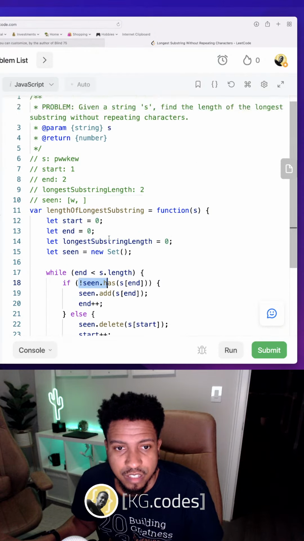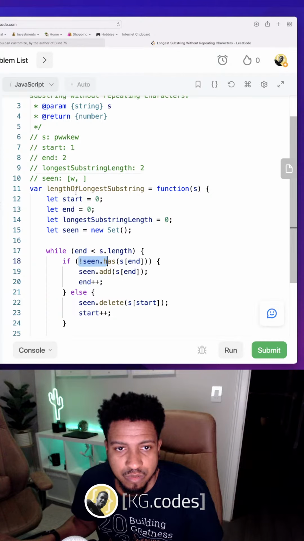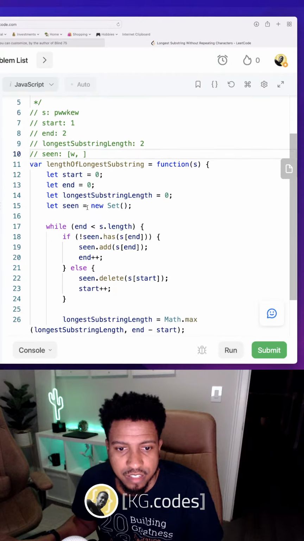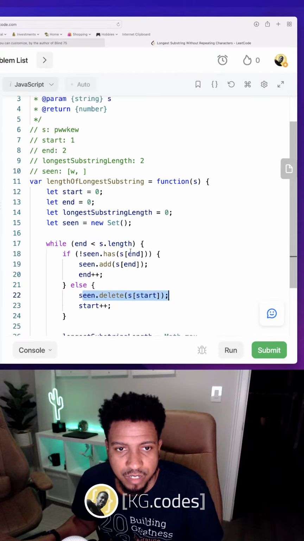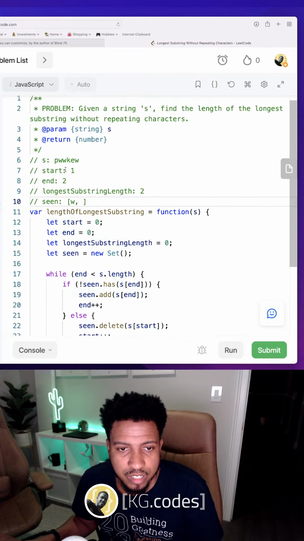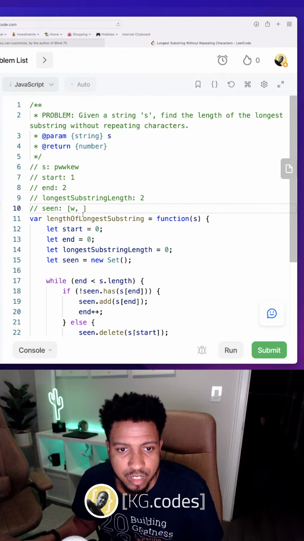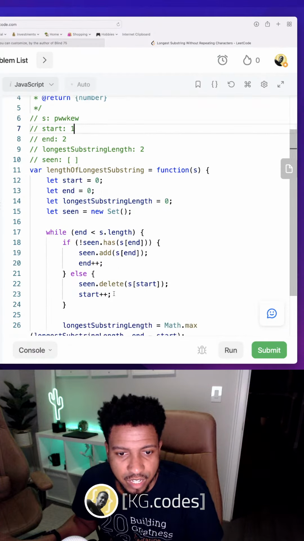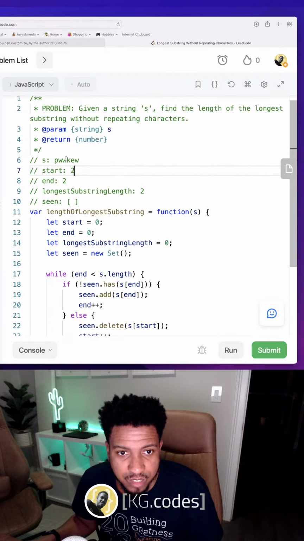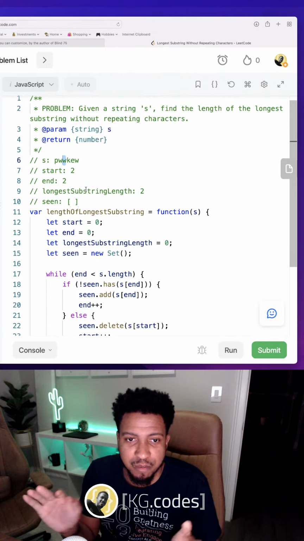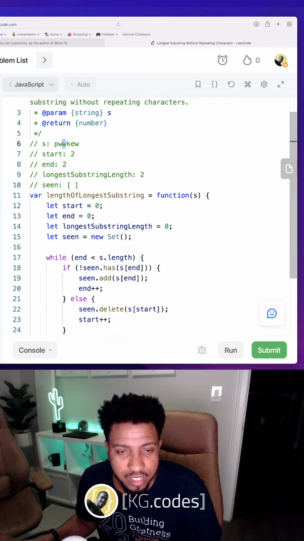Now I'm on 2, and 2 is W. I'm going to say, has W been seen? Yes, it has. So I'm going to go into this case, and I'm going to delete the start, which is 1. Yes, I'm going to delete W out of here. And then I'm going to increment start to 2. And so now I'm at 2, 2. Now my sliding window is literally just W. So I basically skipped all the duplicates, and now I'm starting over completely again at a new space.